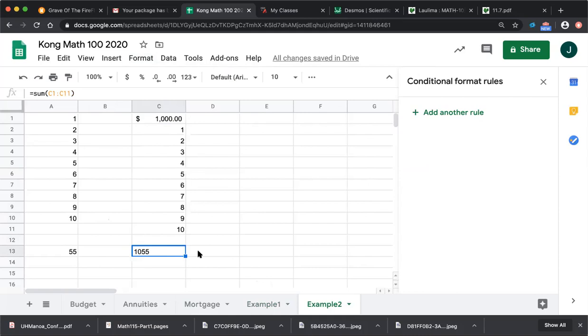Can you show that formula one more time to get that? This one? Yeah. Yeah, here you go. So equals the tab name, exclamation mark, and then whichever box of that tab that you want to reference.